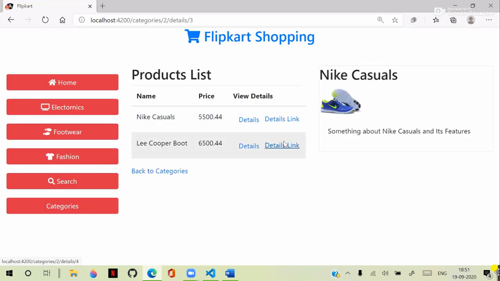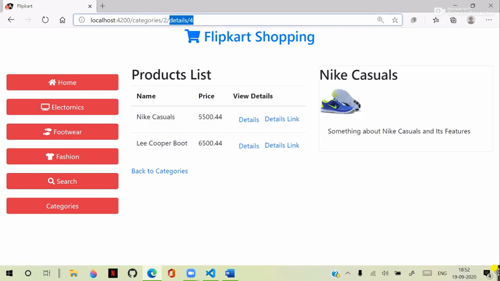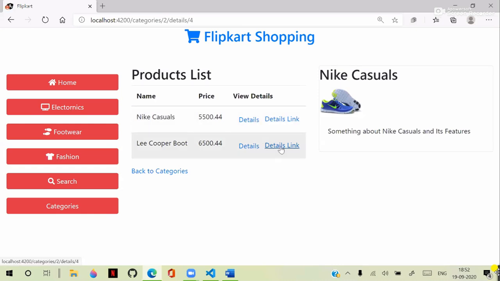Now observe carefully here. This is also navigation. When I click on that, it has to navigate to that location. You see the URL is changing, the same as with the button link. This also changes the URL. That means routing is happening here.